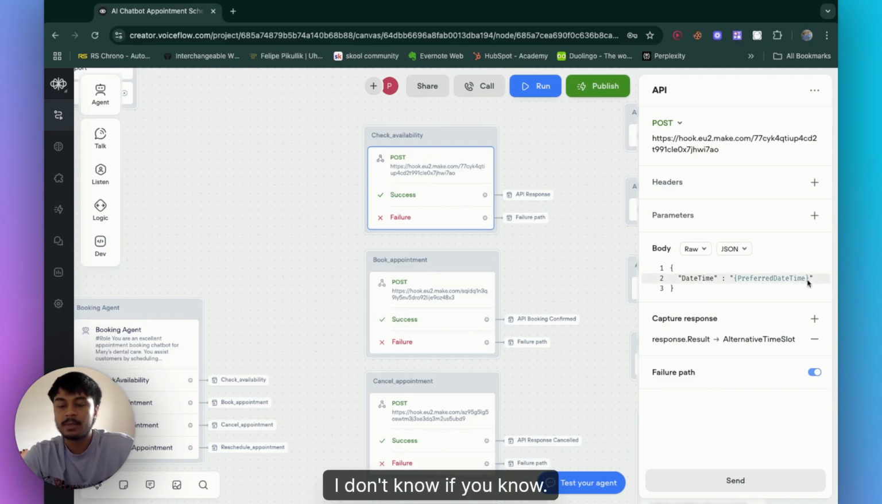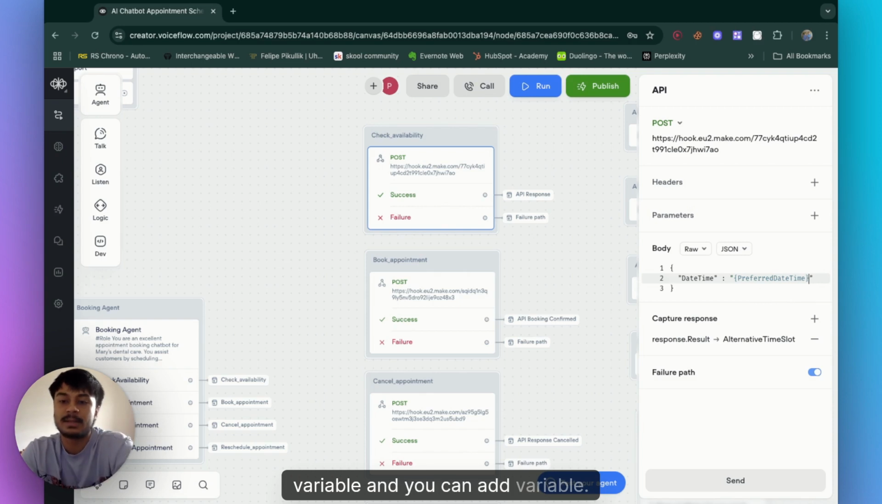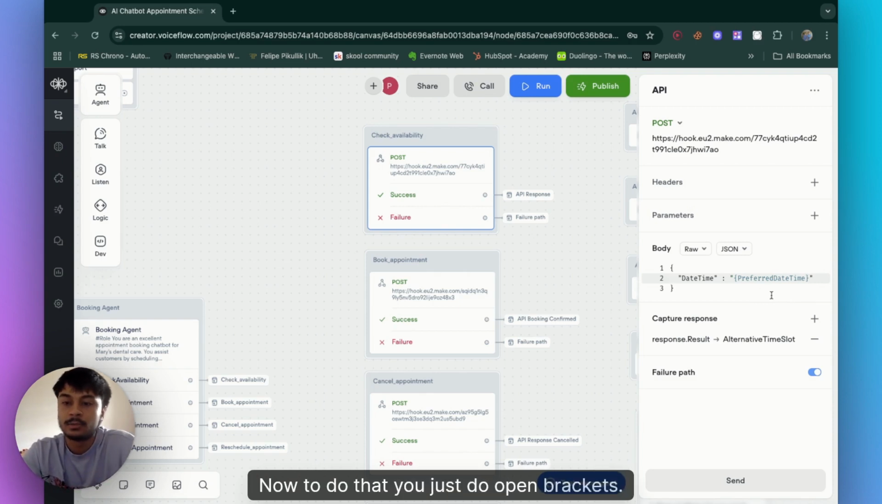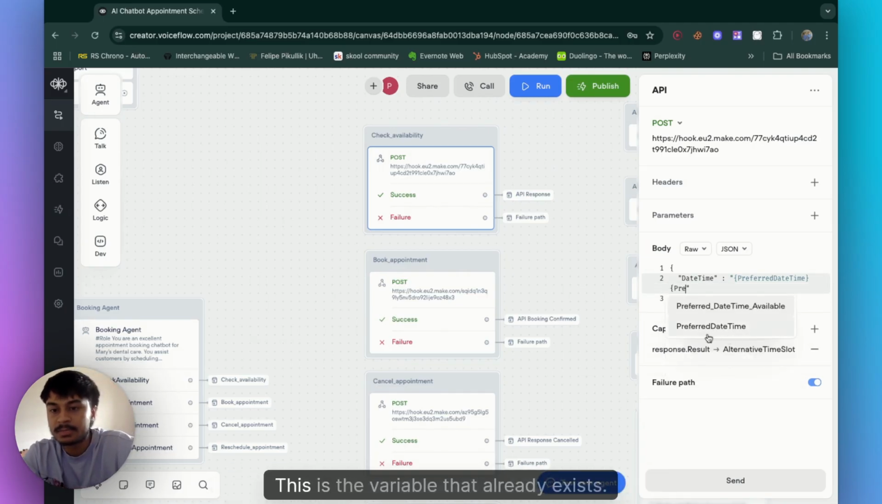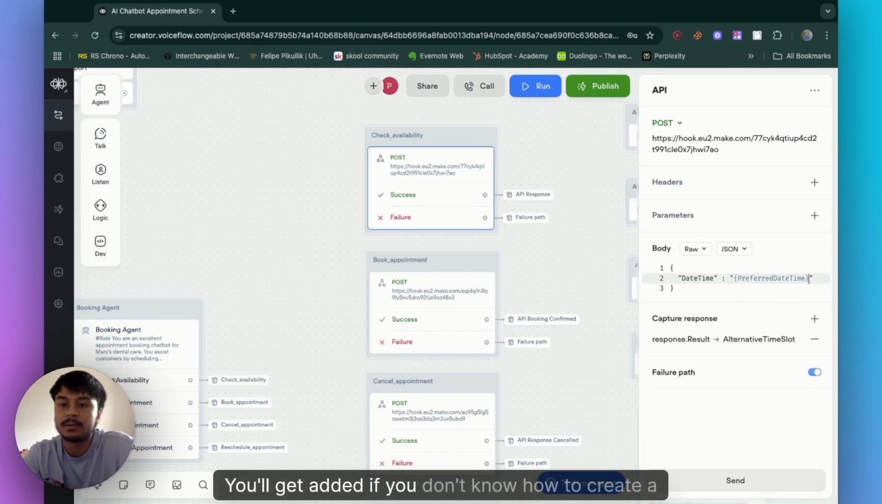To create a variable, to save the preferred date and time, you must create a variable, and you can add it. To do that, you just open brackets, then you click on preferred date and time. You can see this preferred date and time over here. This is the variable that already exists, so that's why it's showing over there. Then just click on that, and it will get added.